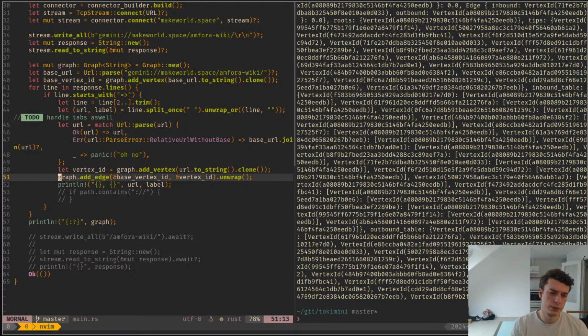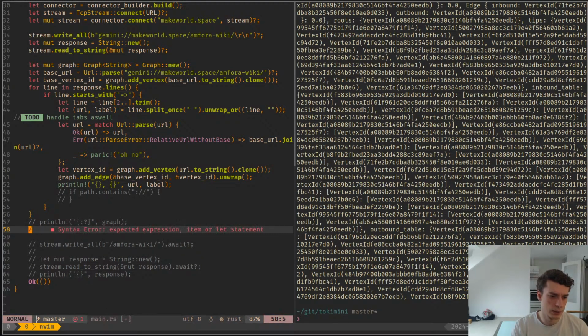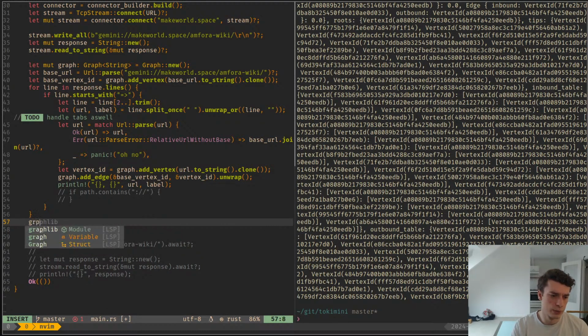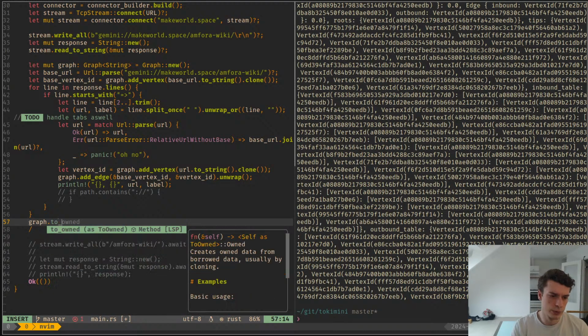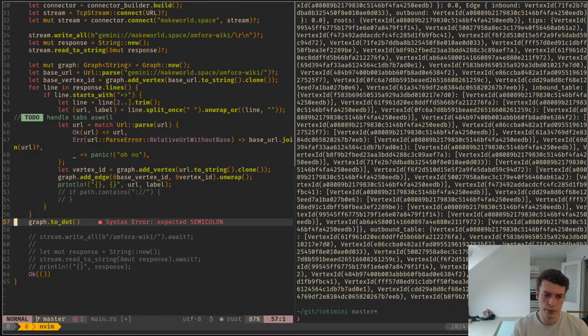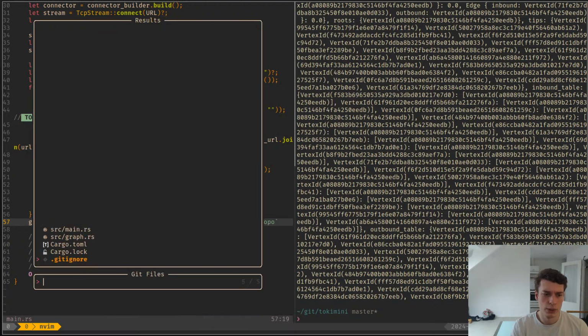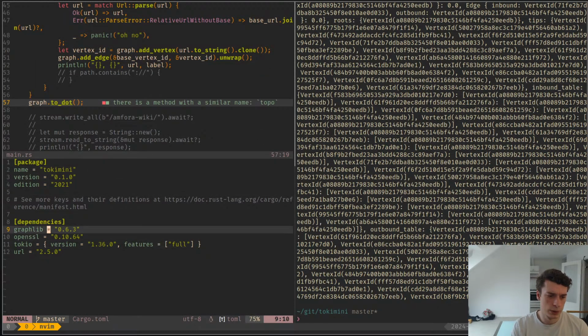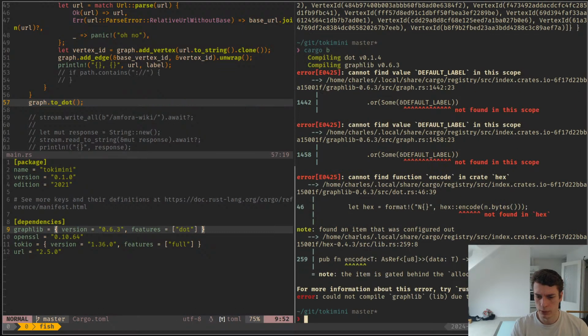Okay, so can I do at the end instead of printing it? Can I do graph 2 dots? Doesn't work. I guess I need a cargo decimal. I need version is this and features is dot, if I remember correctly. Like so.